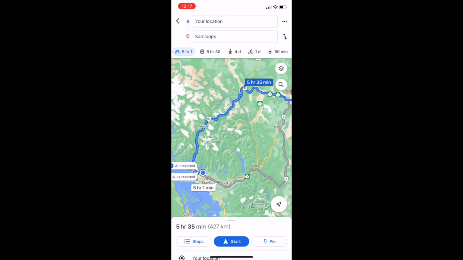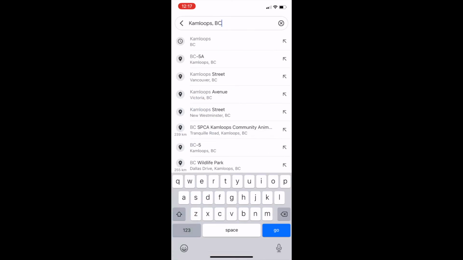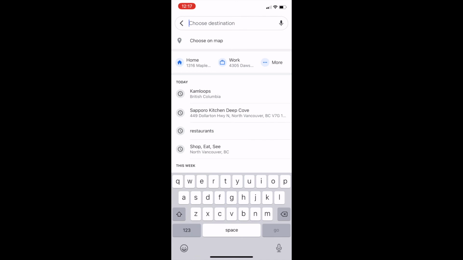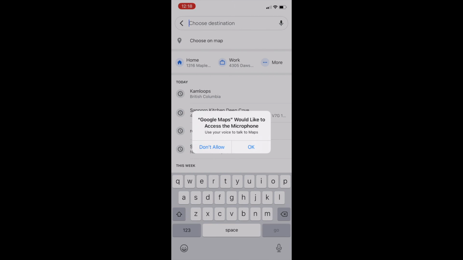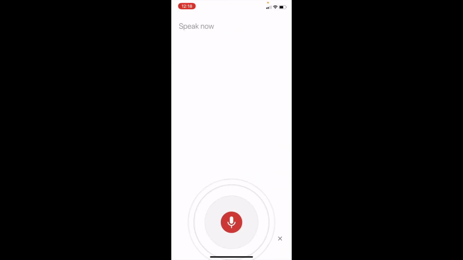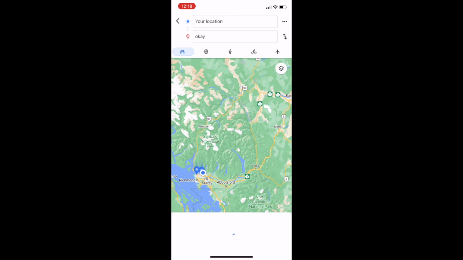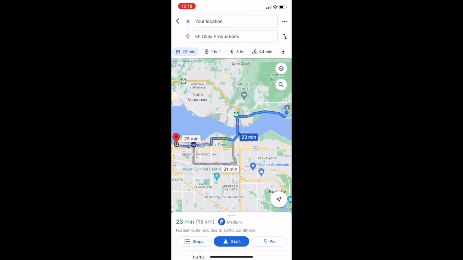But the basic framework of this is map from your location and type in anywhere you want to go. You can see here, you clear that destination. You can use the microphone, say I want to go to Surrey, press OK. Surrey. Oh, and then it brings up OK Productions. Bit of a fail.